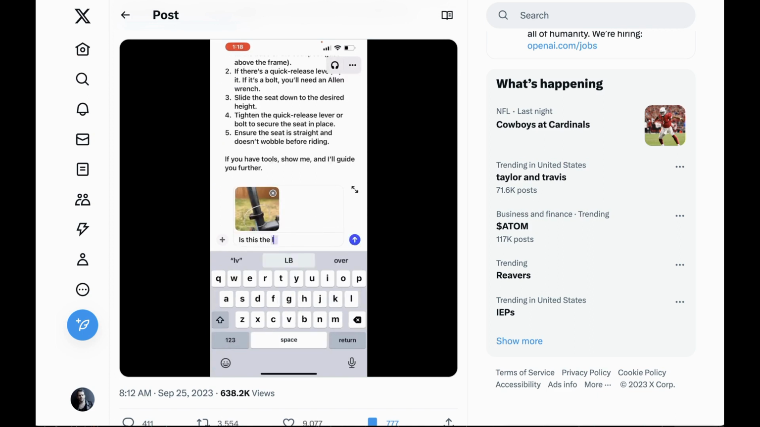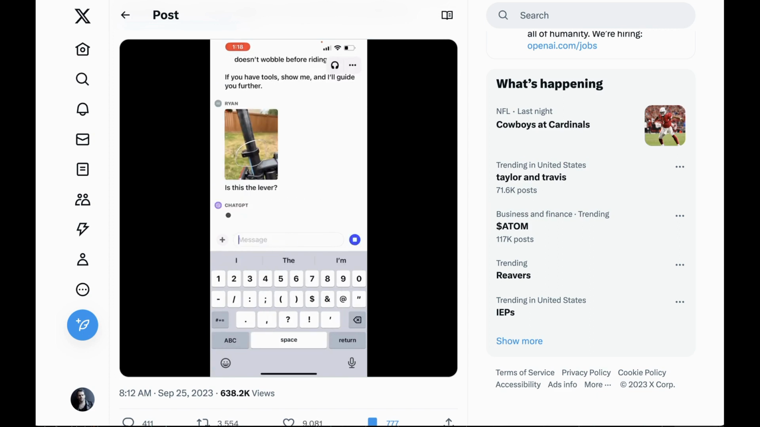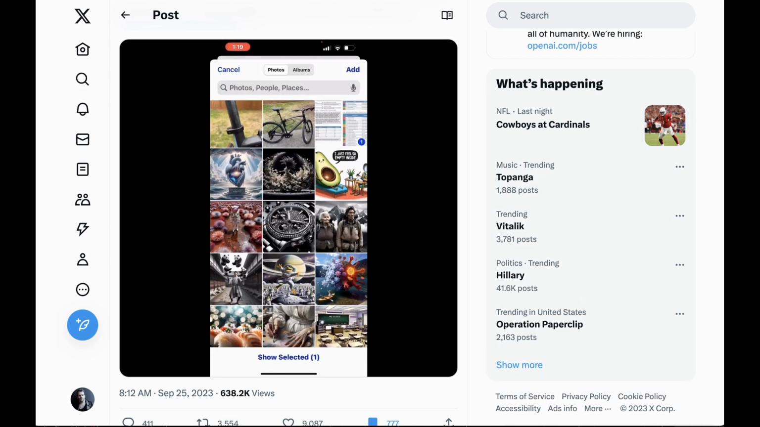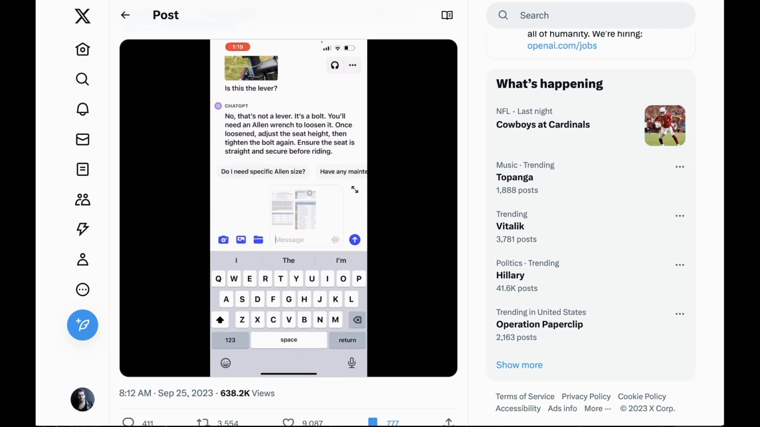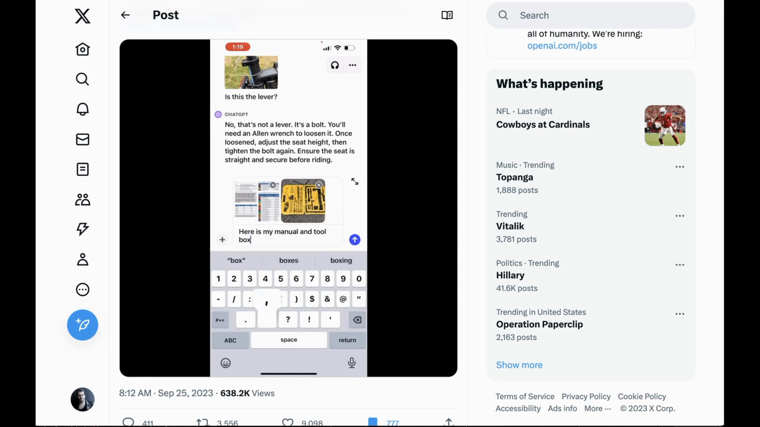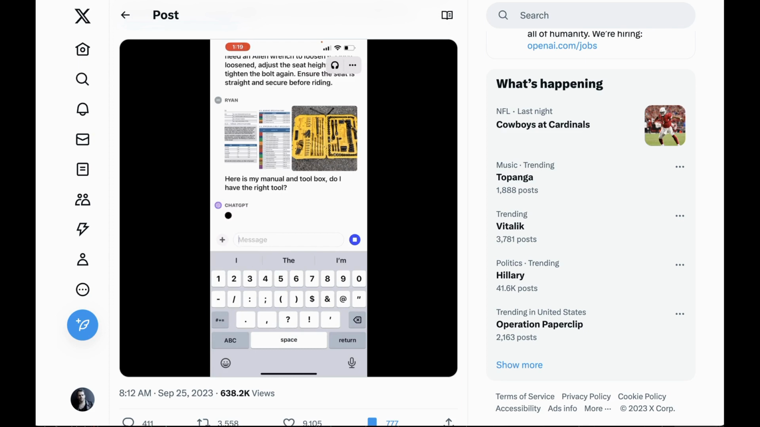The prompter Ryan says, "Is this the lever?" To which ChatGPT responds, "No, that's not a lever, it's a bolt. You'll need an Allen wrench to loosen it." Now, obviously, we don't need to go too deep into the details here, but the point is that all of a sudden, you can use pictures of the real world to interact with ChatGPT in a way that wasn't possible before. This, of course, opens up a huge number of different use cases, which is why people have been excited about multimodal and image-based inputs.